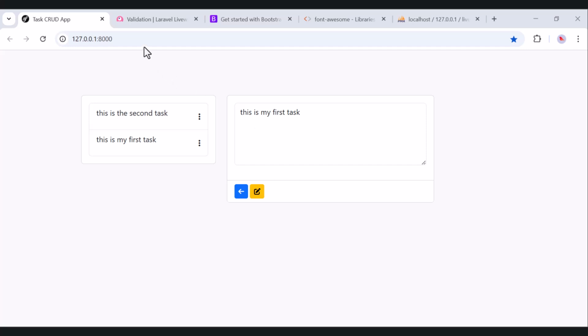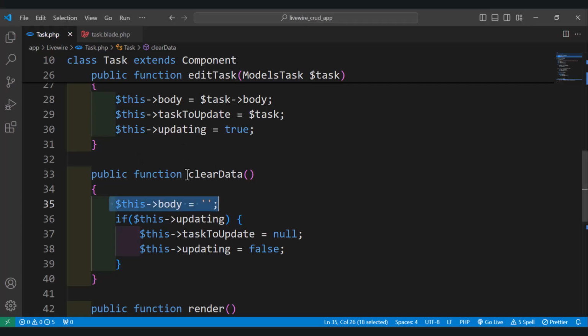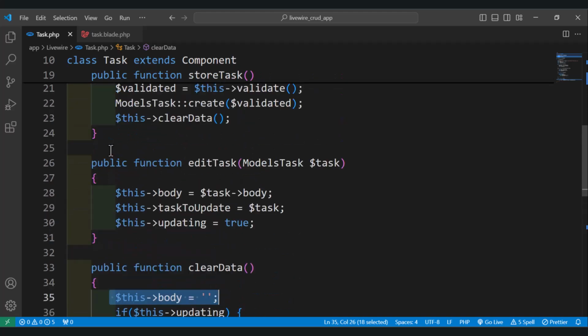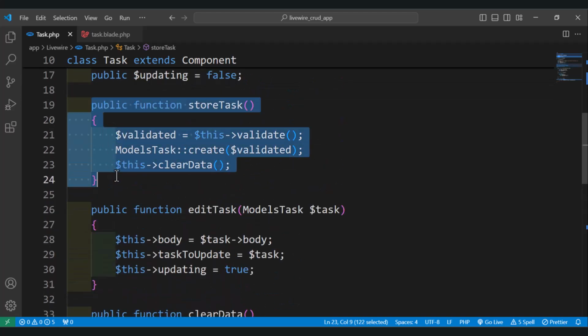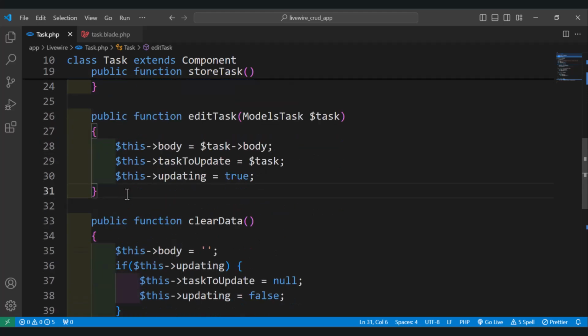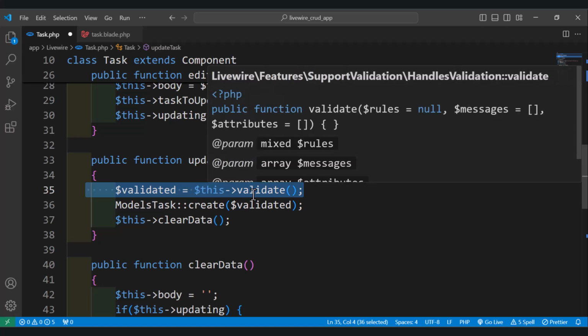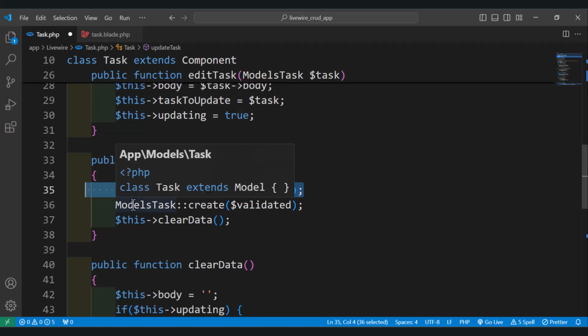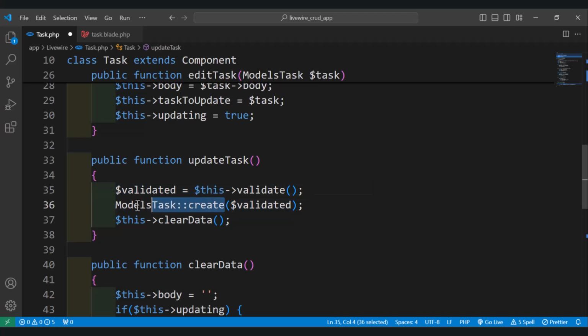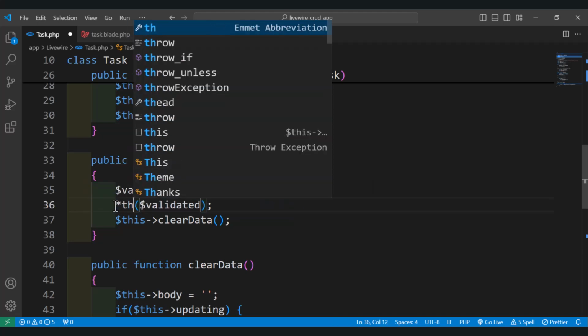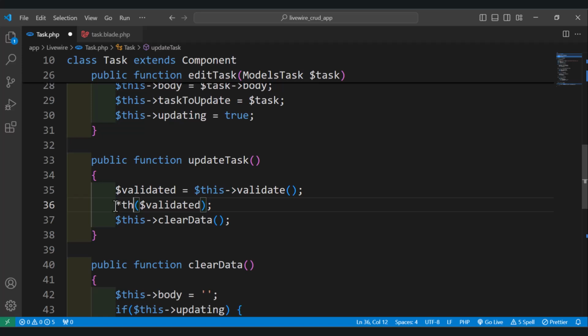So let's move to the task class. Here we need to add another function. Let's copy the store and use it here, and change it to update task. And we will use the same thing. We will validate the data, and instead of calling the model task, we need to call task to update, so the task that we have already saved.